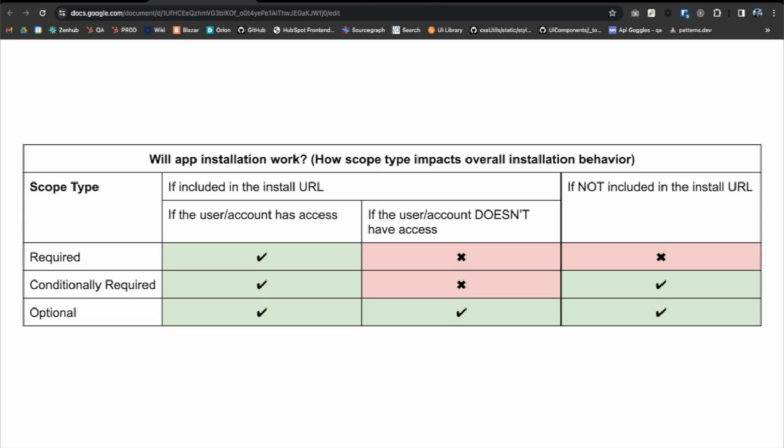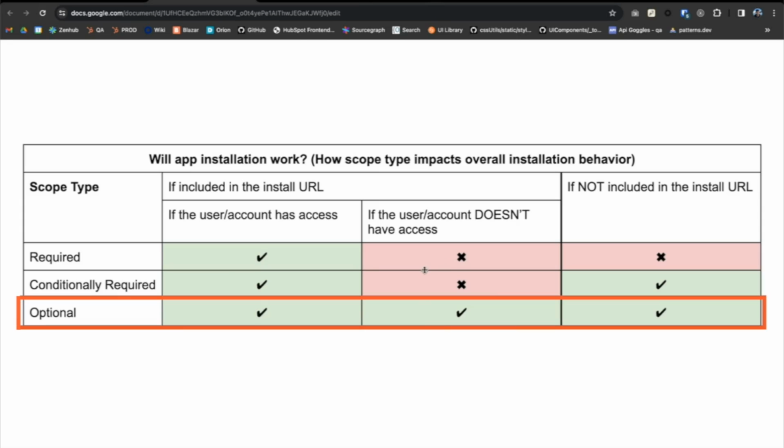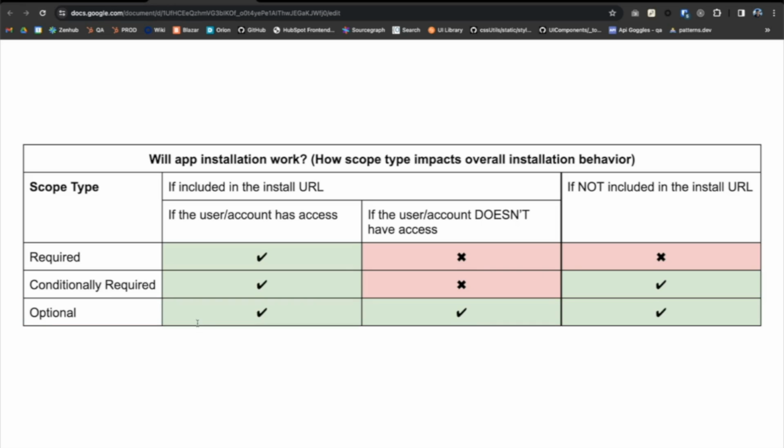And then finally, we have optional scopes. These scopes may be included in the install URL behind the optional underscore scope equals parameter. If these scopes are in the URL and if the user has access to them, the app will install with those scopes authorized. But crucially, if the user doesn't have access to an optional scope, the app can still be installed without those scopes being authorized.